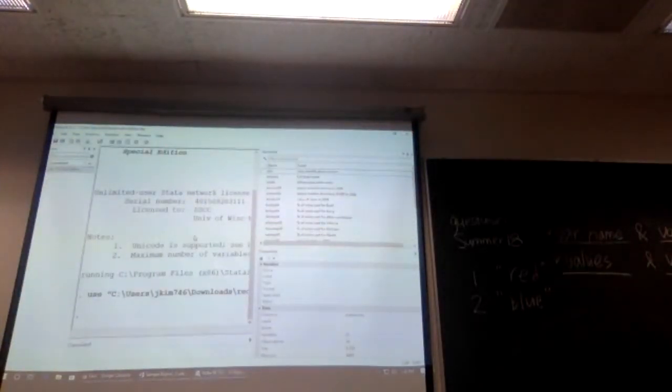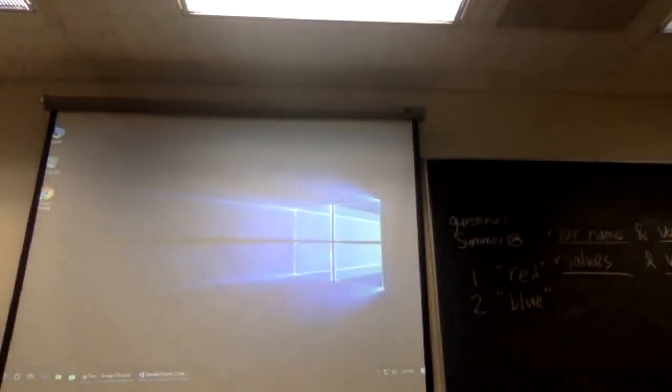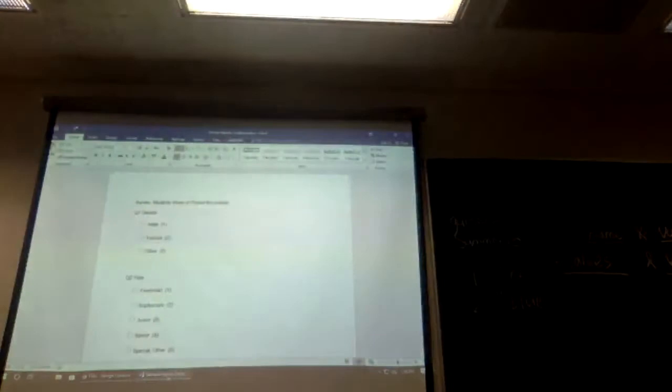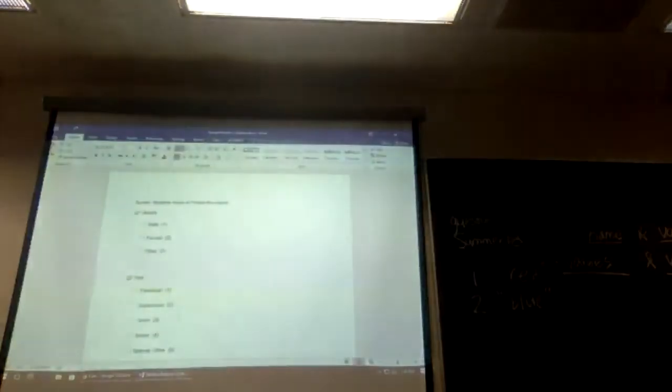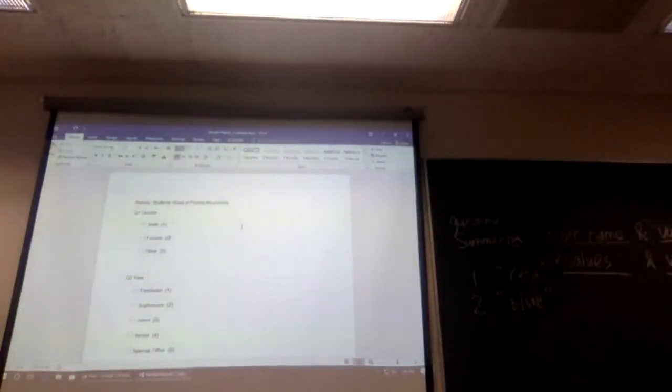So that's the basic interface of Stata. And now we can move on to the sample report. You guys remember what the sample report was about, right? From the last lecture. I can briefly explain that.